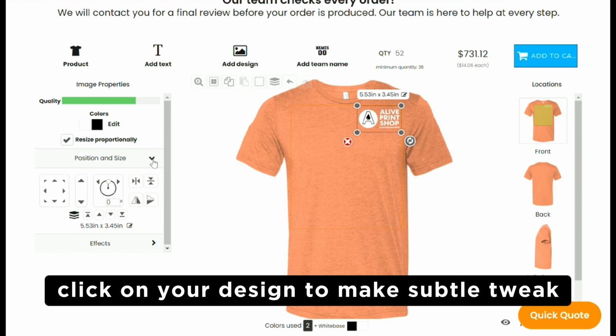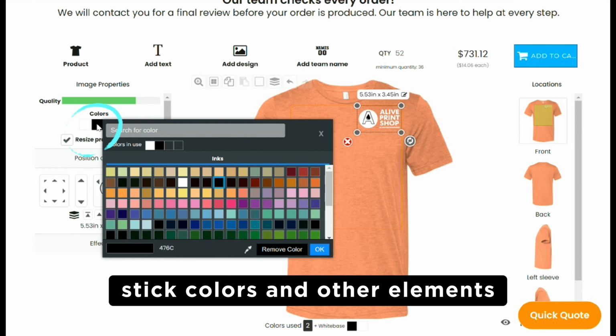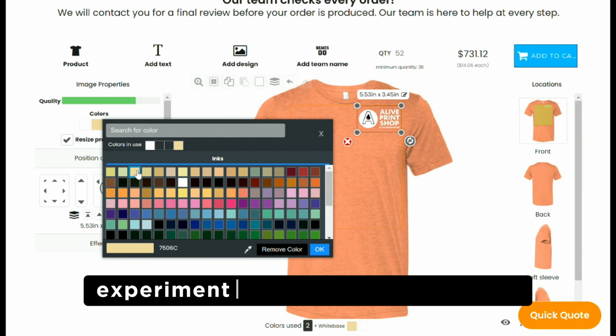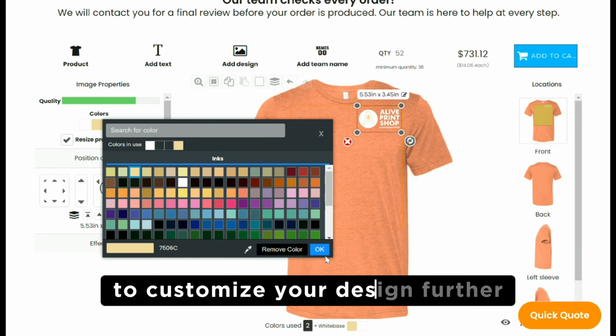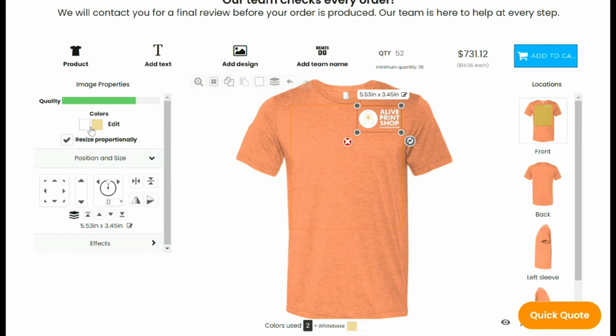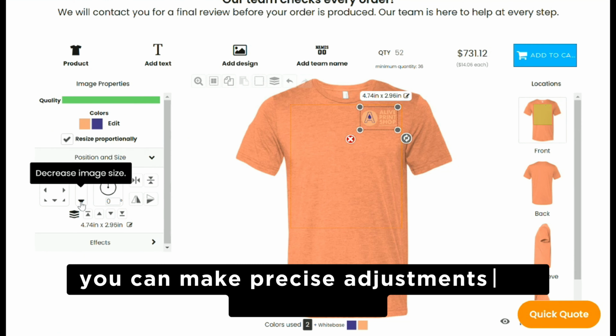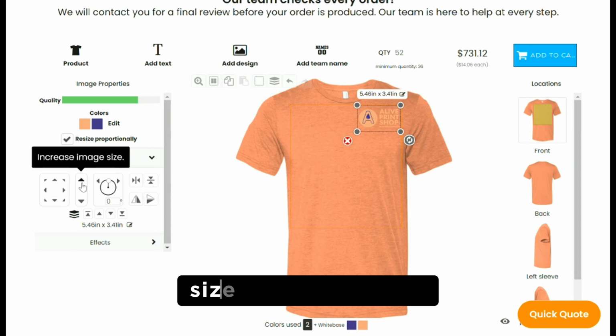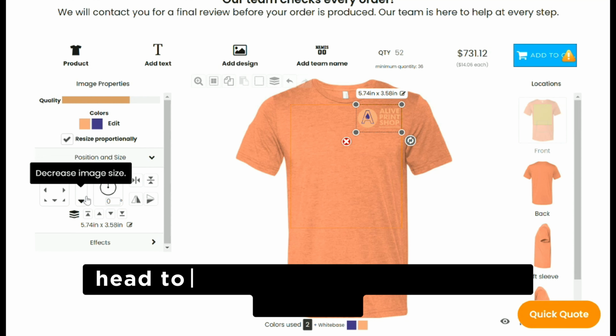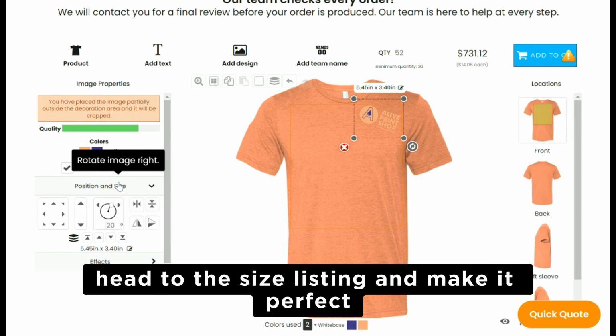Click on your design to make subtle tweaks to colors and other elements. Experiment with the color swatches to customize your design further. In the Proportion and Size menu, you can make precise adjustments for positioning, size, and orientation. Head to the size listing and make it perfect.